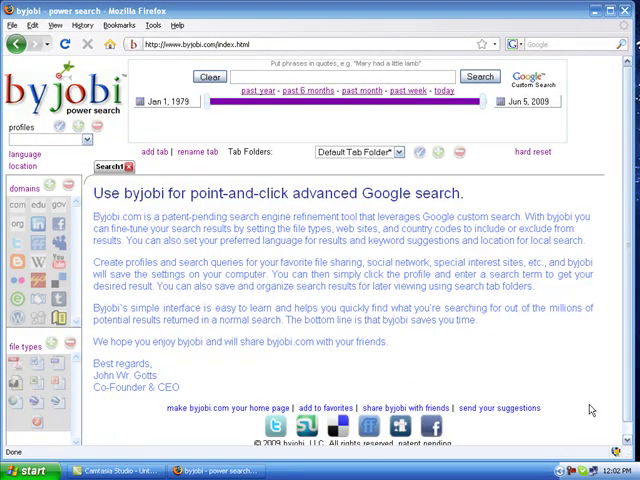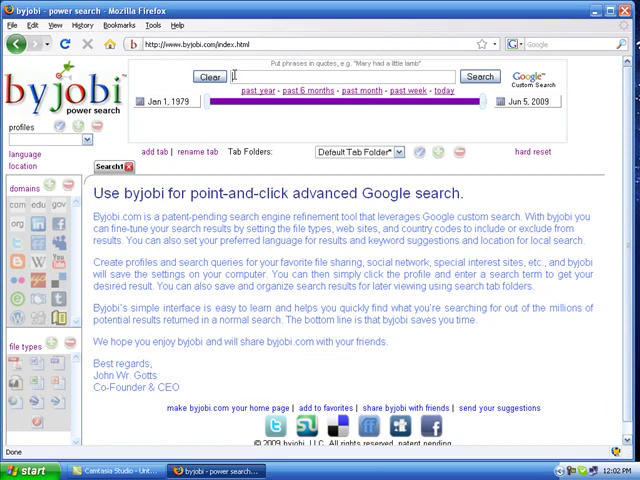How to search with byjobi.com. Here in the search field, we enter the search criteria. The search field is driven by Google. Here we've searched for the Olympics.